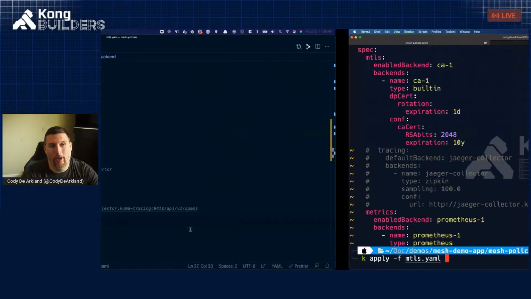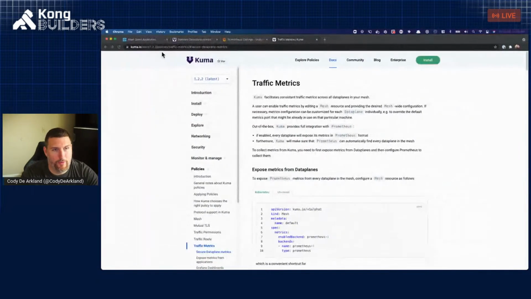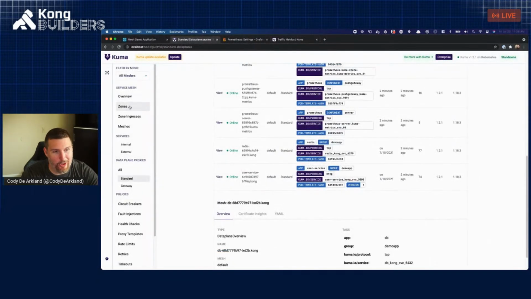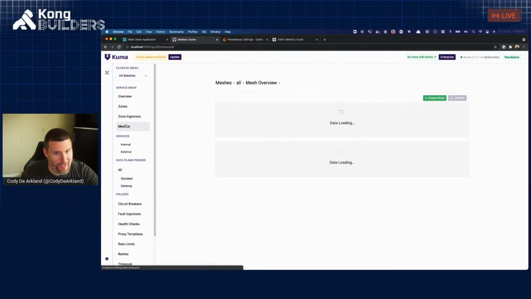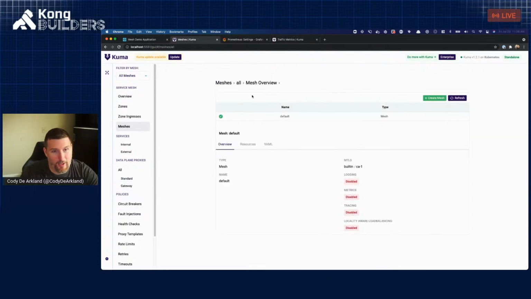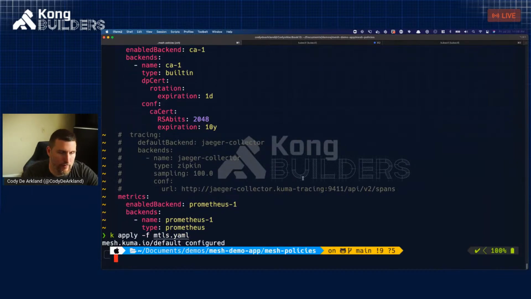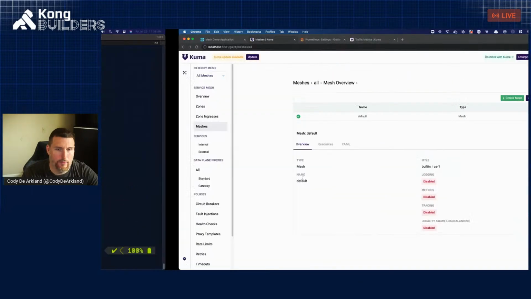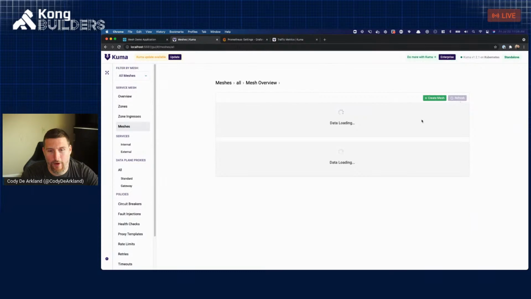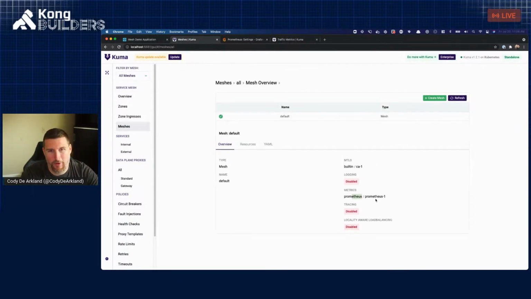Let's enable that real quick. Just to show, I always use the phrase like a good magician, I like to show before things happen. Here's the default mesh. Metrics disabled. Apply. Refresh once again. Metrics are turned on.